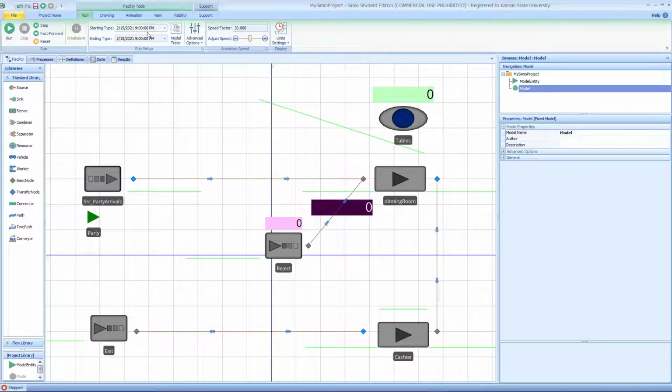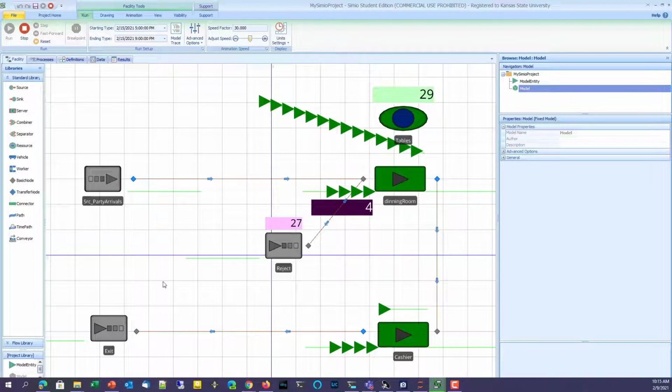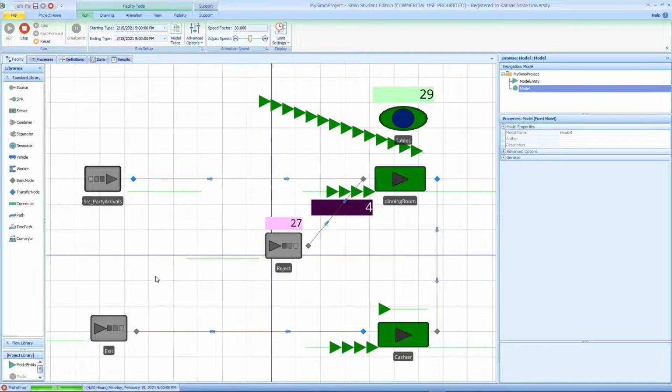So on the same day, start with the 5 p.m., run to the 9 p.m. So let's run this. Stop the simulation right at the 9 p.m., but I want you to pay attention at the 9 p.m. what happened.